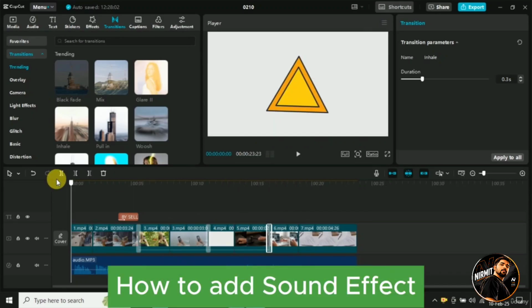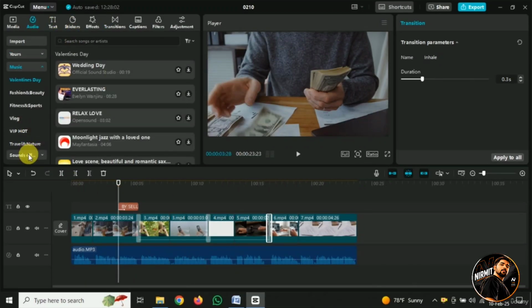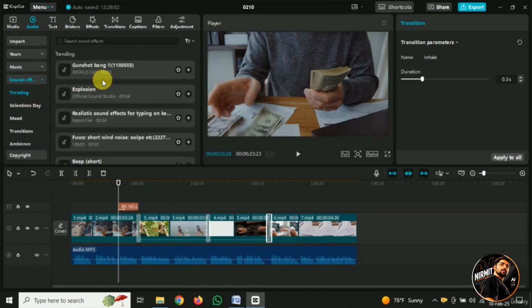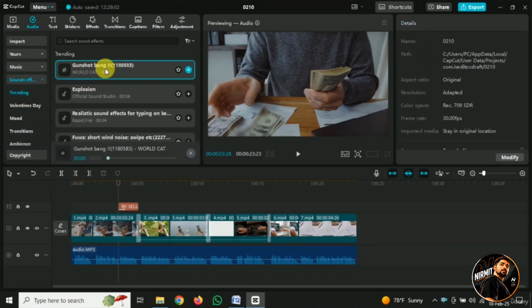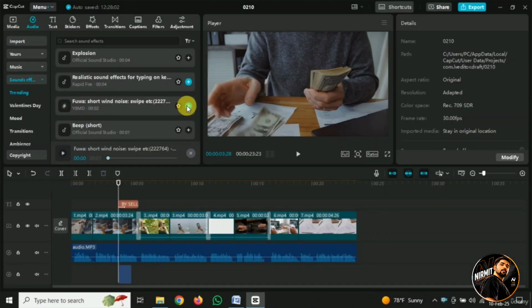How to add sound effect to make our video more professional? Go to the audio menu, then sound effect. From here, you can listen to the audio. Then drag and drop to another new line.